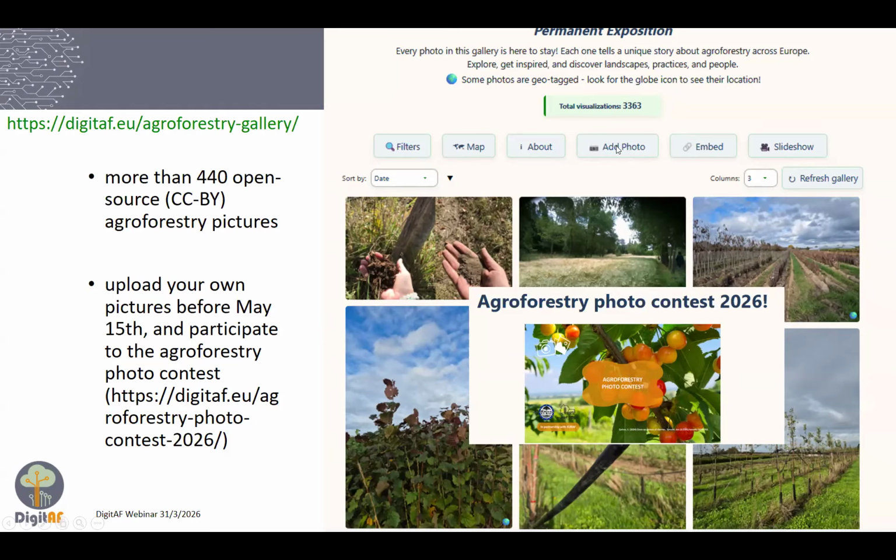And if you upload pictures before May 15th and you click on I want to participate, you can participate in an agroforestry photo contest whose results will be presented during the IRAF conference, and you can find more on this link.